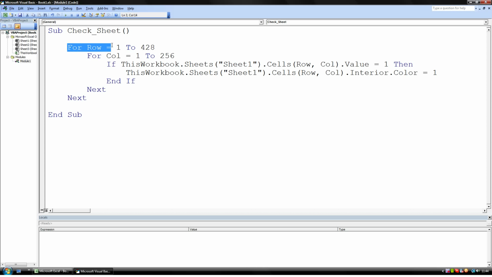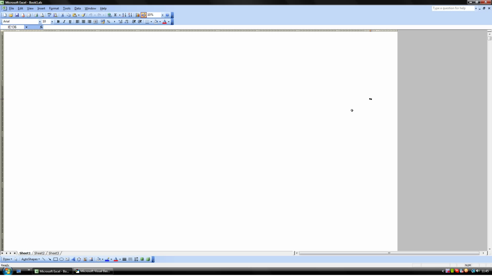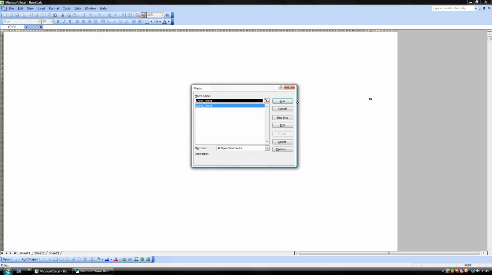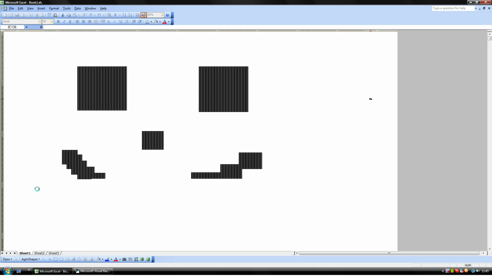So what's this code going to do? It's going to go through the first row, and then for every column from 1 to 256, so all the columns in the first row, it's going to check each cell for whether it's equal to 1, and then if it is, it's going to set the colour equal to black. And then it will do it to the second row, and then the third row, and then the fourth row, all the way down to the 428th row. So I'm going to run this now. I go on to sheet 1, and if I press Alt F8 and click Run, then we can watch this run. And you'll see it's going through every single row and checking them all, and then it's done.